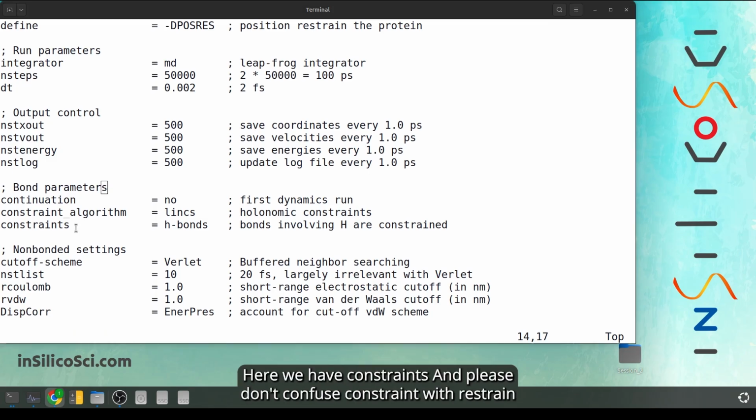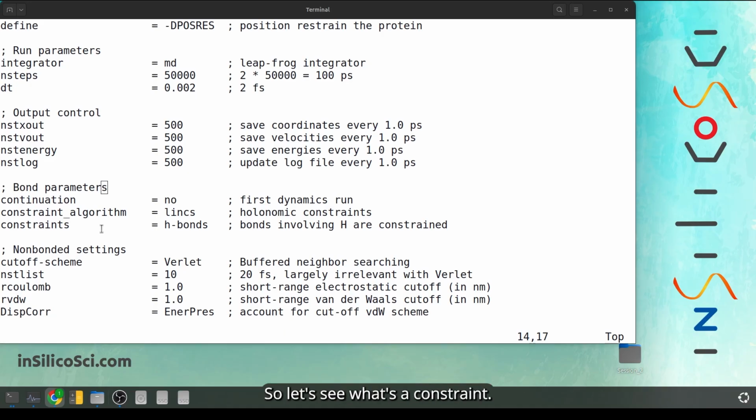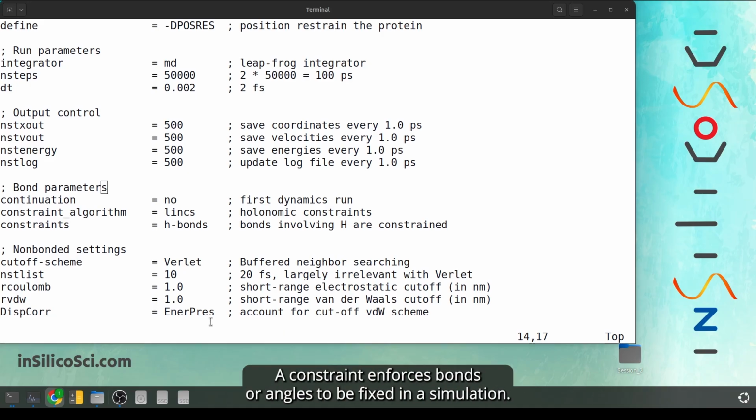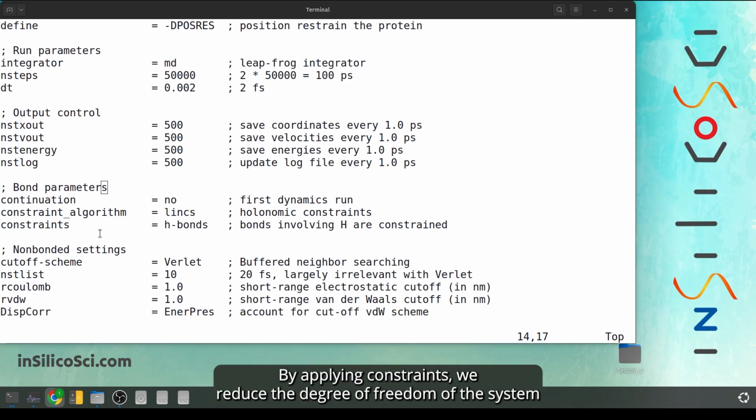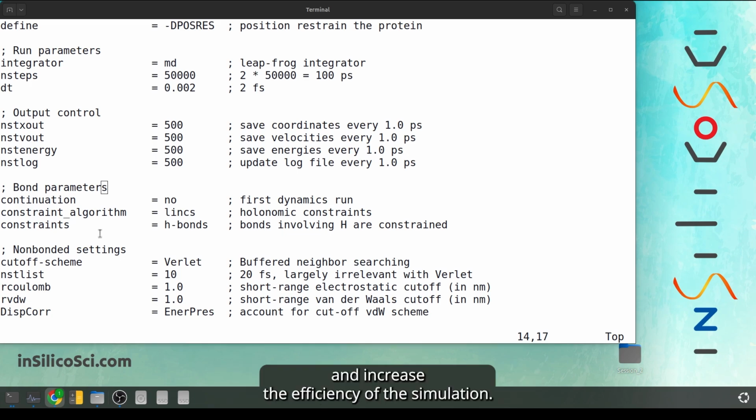Here we have constraints, and please don't confuse constraint with restraint. They are completely two different things. I've explained restraints, so let's see what a constraint is. A constraint enforces bonds or angles to be fixed in a simulation. By applying constraints, we reduce the degrees of freedom of the system and increase the efficiency of the simulation.